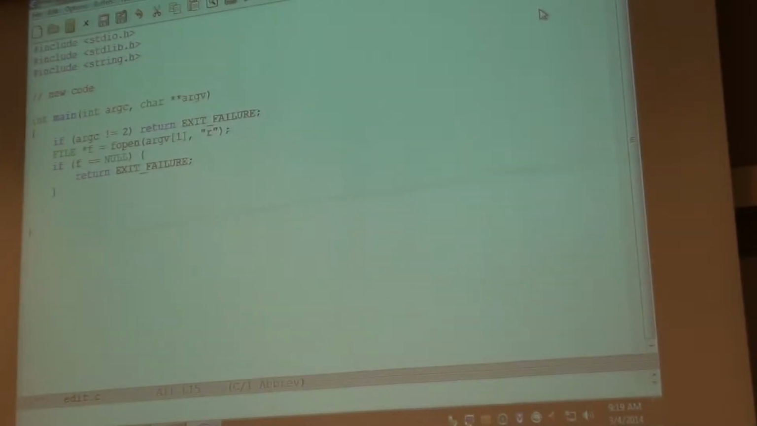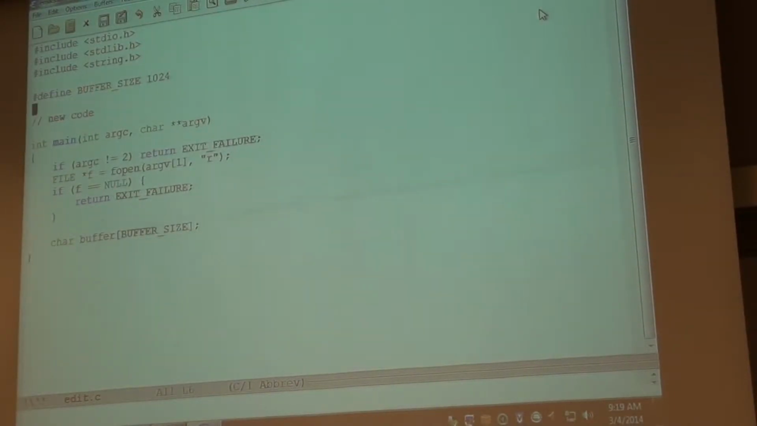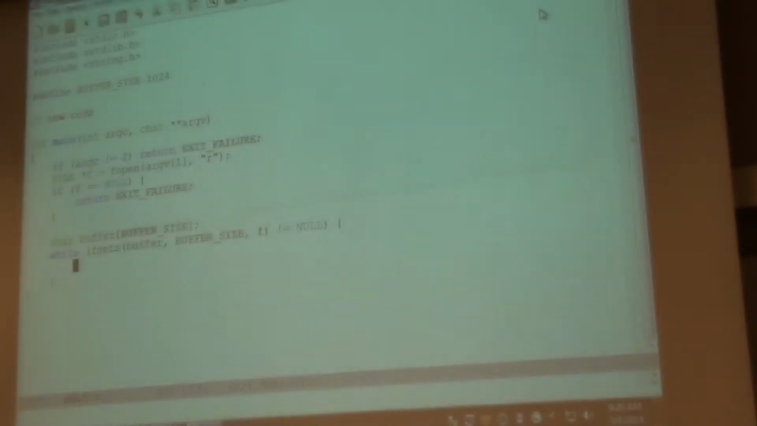So I now have an open file. I want to read from it. So I would create a buffer, probably, to store each line in the file I'm reading. I will just define a buffer size here. And we'll use our friend fgets. So while fgets buffer, buffer size, and f is not equal to null, I'll keep reading. Remember that fgets returns null if we get to the end of the file.